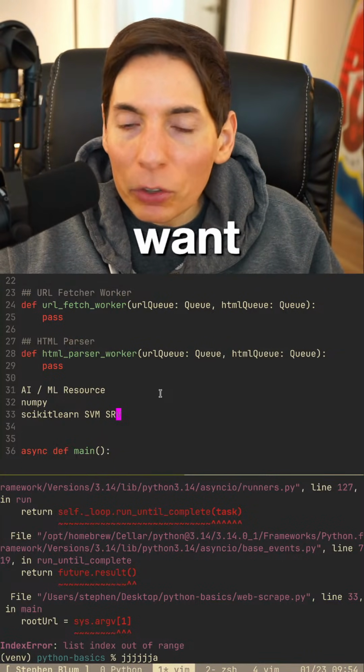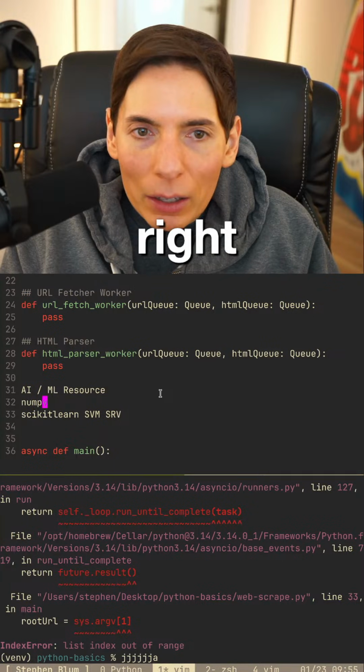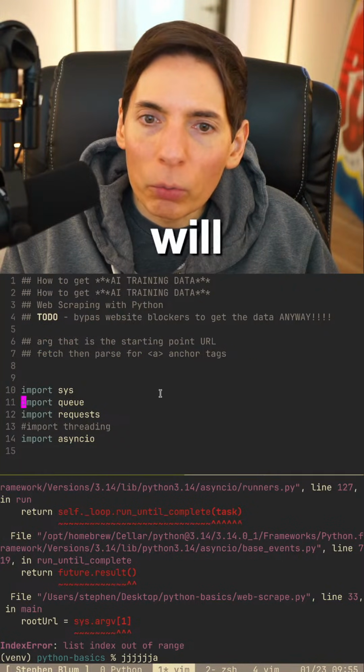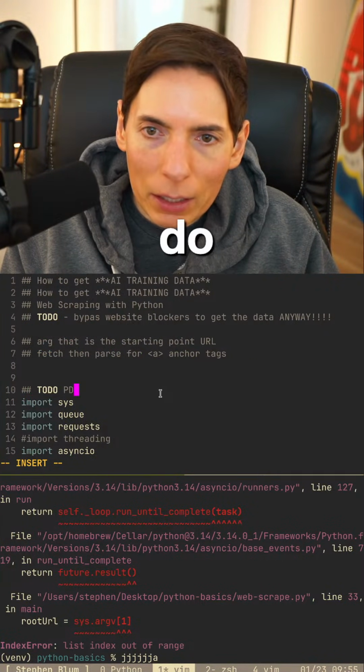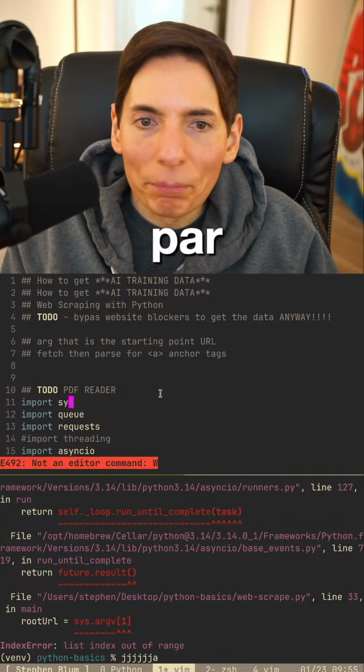We want PDF. You can do PDF, no problem. That's like not even a challenge. All right, we can do PDF as well. So we'll do a PDF. We'll say to do PDF reader, and then we'll parse that as well.